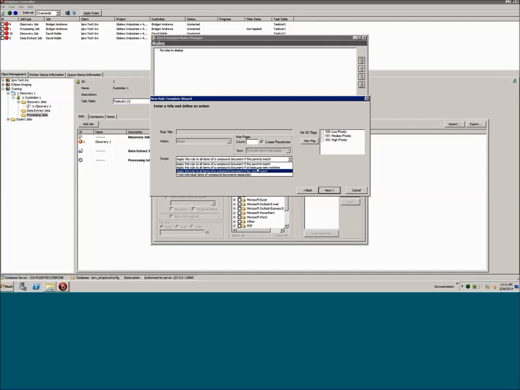So the one that makes most sense in keyword searching is usually the second one, and that is apply this rule to all items of a compound doc if at least one item matches. Now, while we're on this screen, we could also set a flag where, as it identifies these matches, we could set a unique flag to be set during the process. And this would actually show in the QC module.